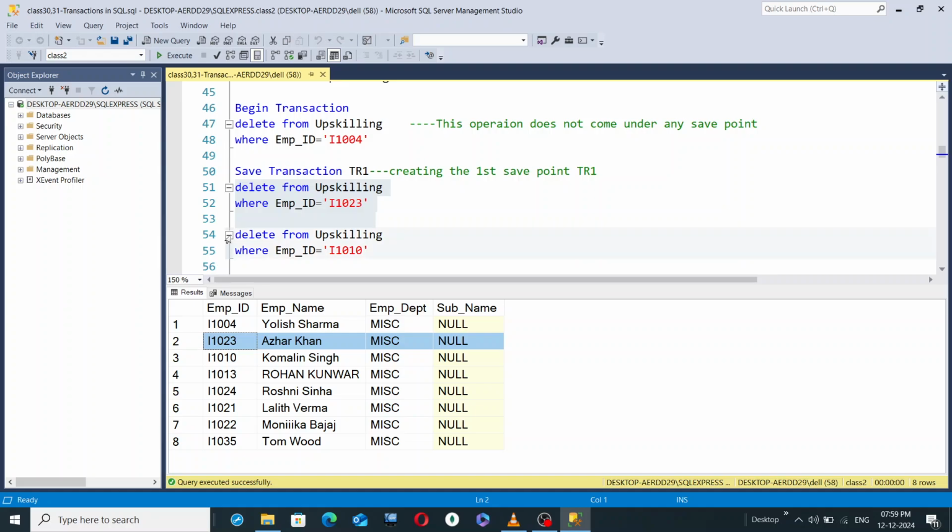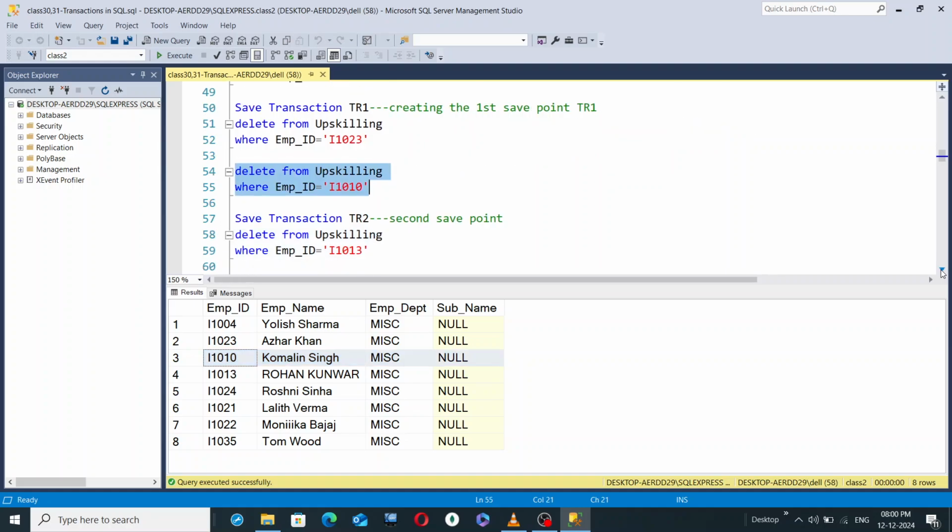Then again delete from upskilling where emp_id is equal to I1010. This row will also be deleted. Okay, now I'm creating another flag point by the name of tr2 with the help of save transaction. So at line number 57, write this command save transaction, and here I'm creating another save point, which is my second save point, and the name I've chosen here is tr2. You can give any name, whatever you want. And then lines 58 to 59, again you see I'm deleting another record, an entire row, which corresponds to emp_id I1013. So this entire row will be deleted.